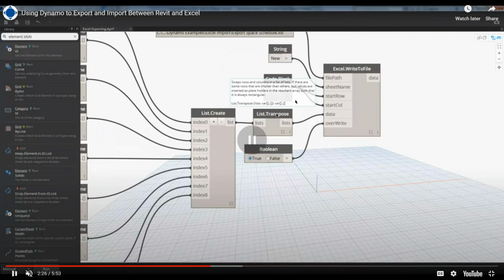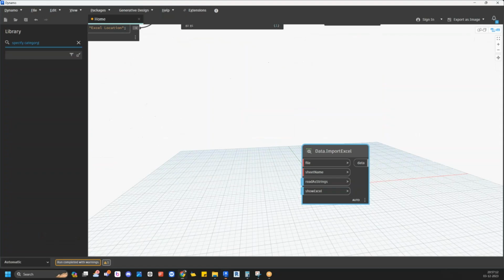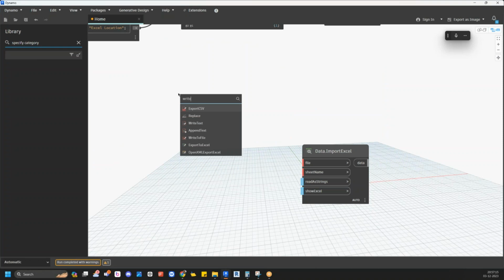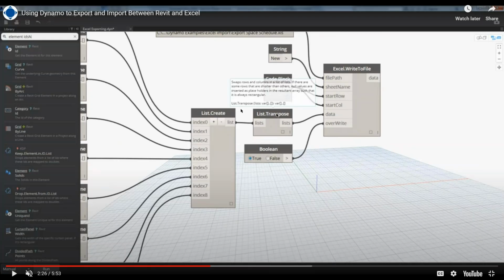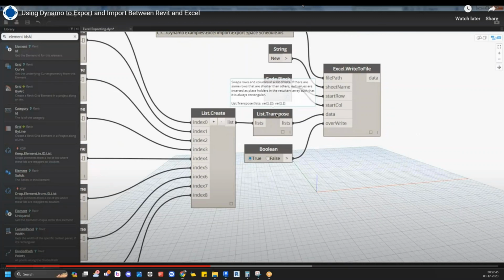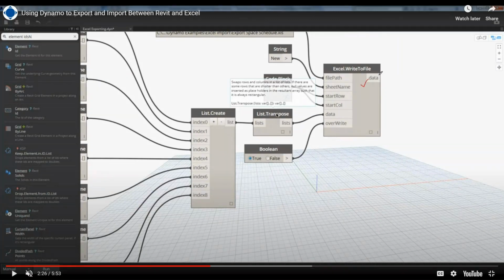Sorry. Excel.WriteToFile. Finally, Excel.WriteToFile. We don't have any such nodes. How can I get this script? How can I consider this thing if I don't have this? How do I come to know which package this is coming from exactly?